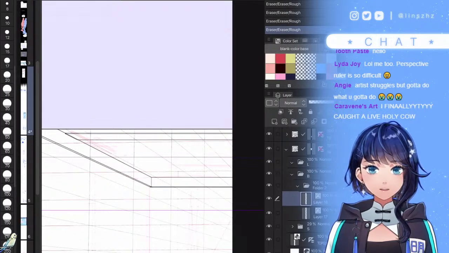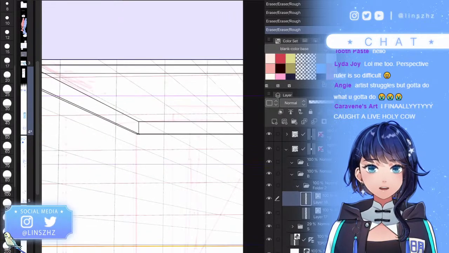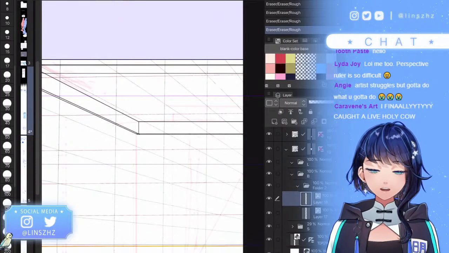Perspective ruler is so difficult. Yeah, I don't understand it at all. Artist struggles, but gotta do what you gotta do. Yep, gotta do what you gotta do.